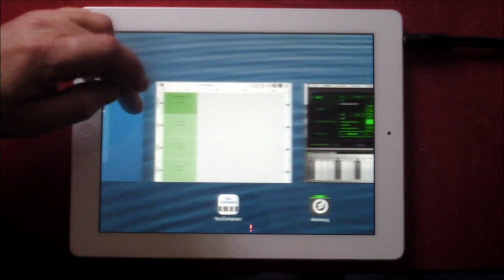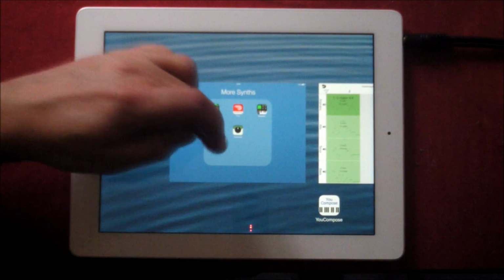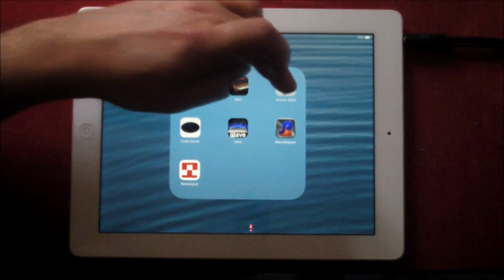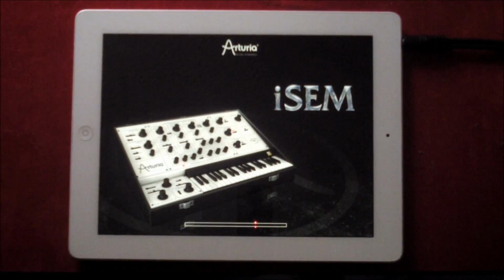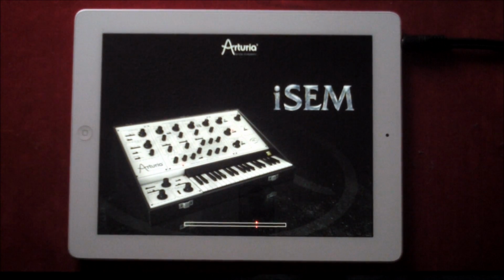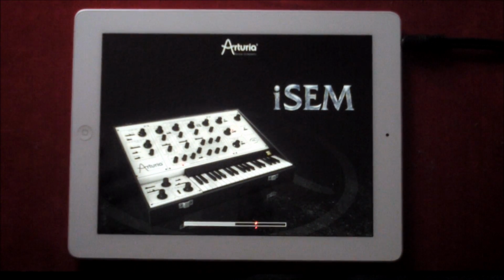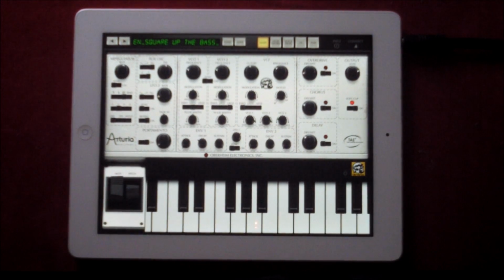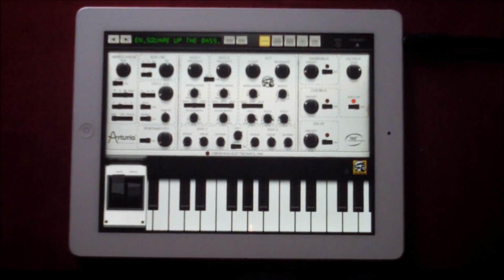Let's go back and choose iSEM. Oh, iSEM takes a little bit of time to load, but you start to get an idea of how iOS MIDI can work quite well. It's just glitchy. I mean, it's quite possible I'll get a crash or the whole iPad will shut down and I'll have to start it up again. This happens a lot, you know, but there you go.